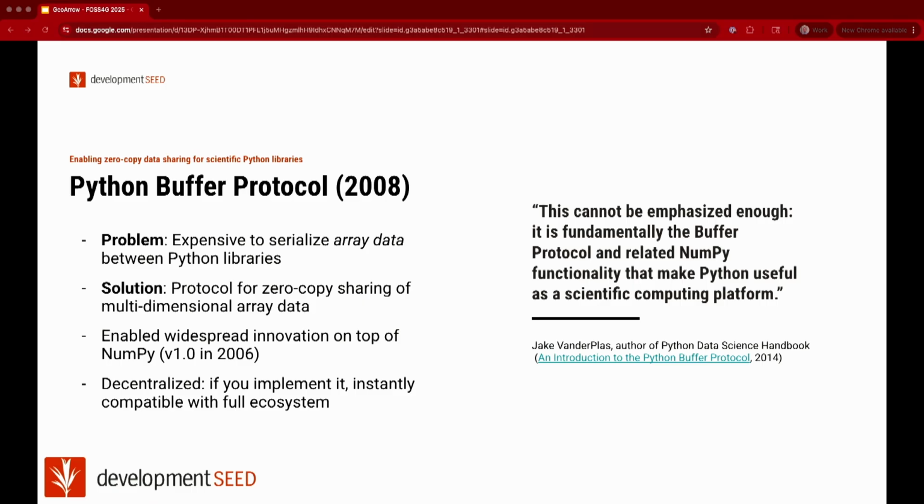But if you had that same problem as before, where if I have to make copies and figure out some sort of serialization, then it's really slow and it impedes this sort of decentralized progress and innovation around NumPy. And so the Python buffer protocol was created in 2008, which is essentially just a specification for: here is an array, and here is how some other library can understand that array at a low level without having to copy the data.